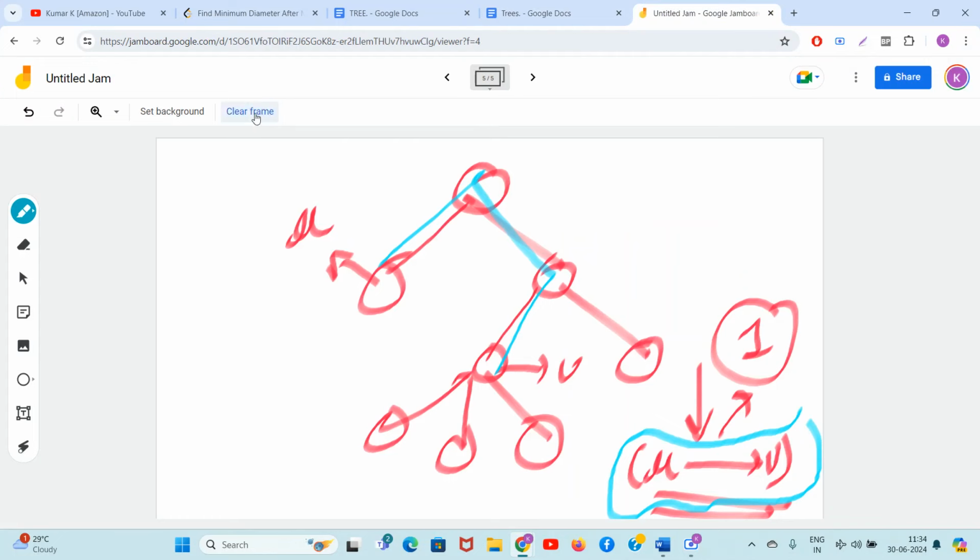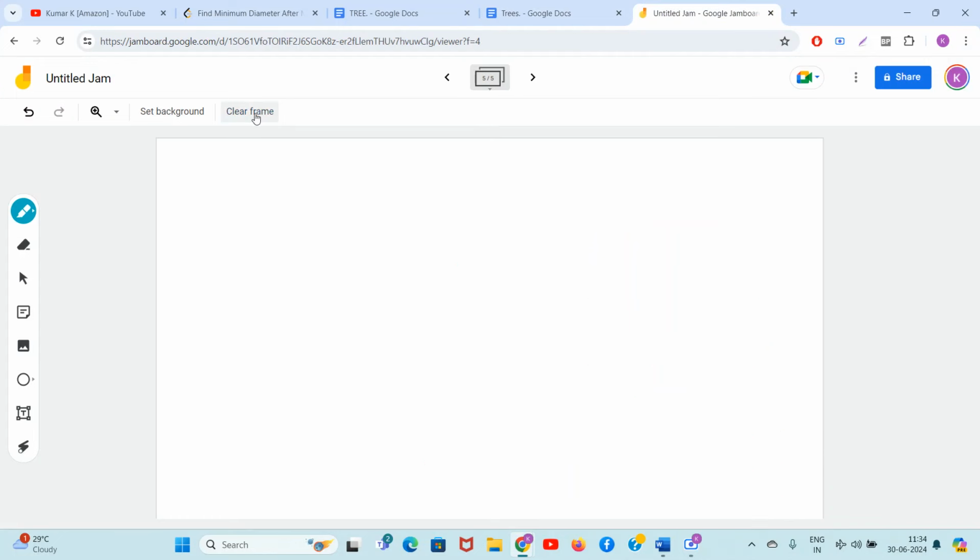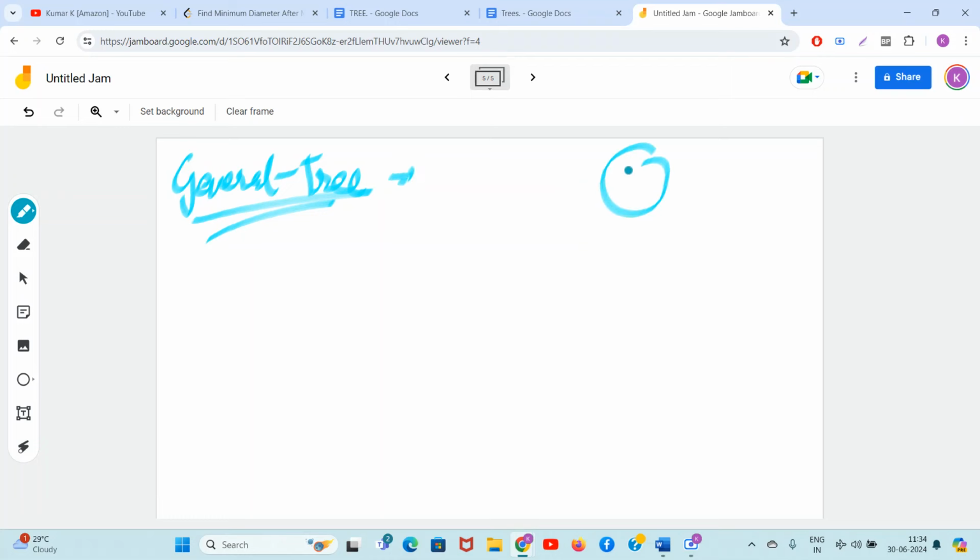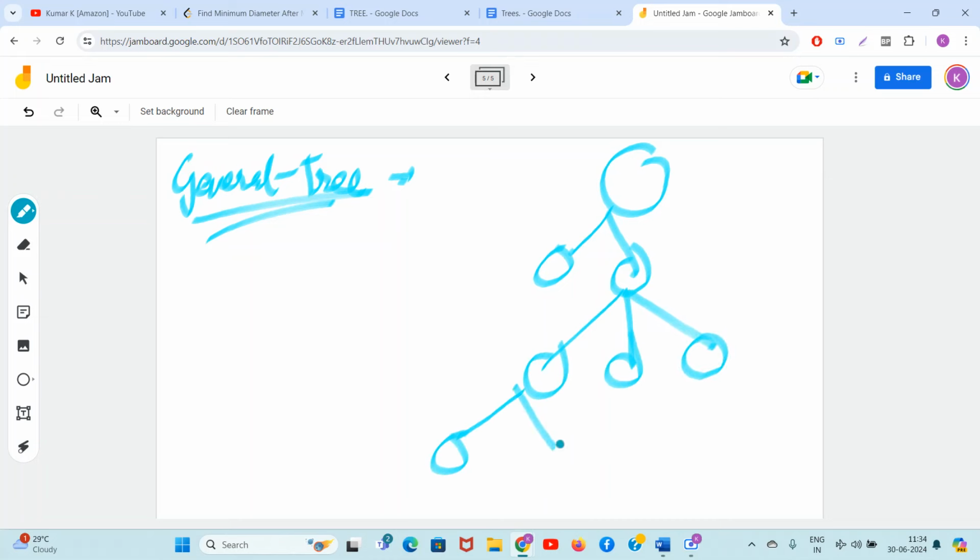Now guys, before I go ahead, you should know what is the height of a tree. So let's say in the question, they have given you a general tree. A general tree can have any number of nodes. The parent-child relationship you should know. I assume that you know that. So this is a general tree.